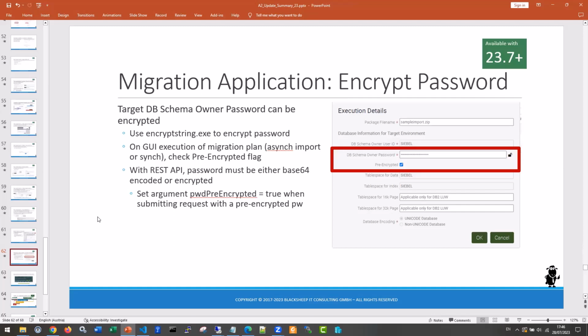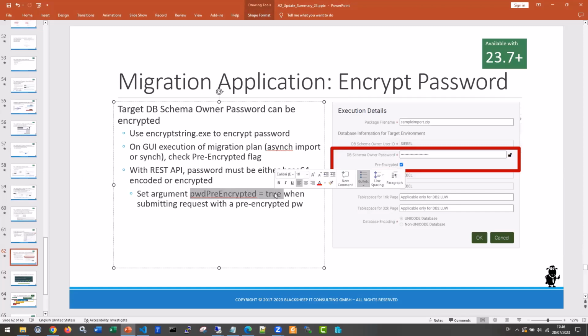And if you use the REST API, there's a new argument mentioned here, PWD, password pre-encrypted. Set it to true, and pass the password, which I'm reading from bookshelf.